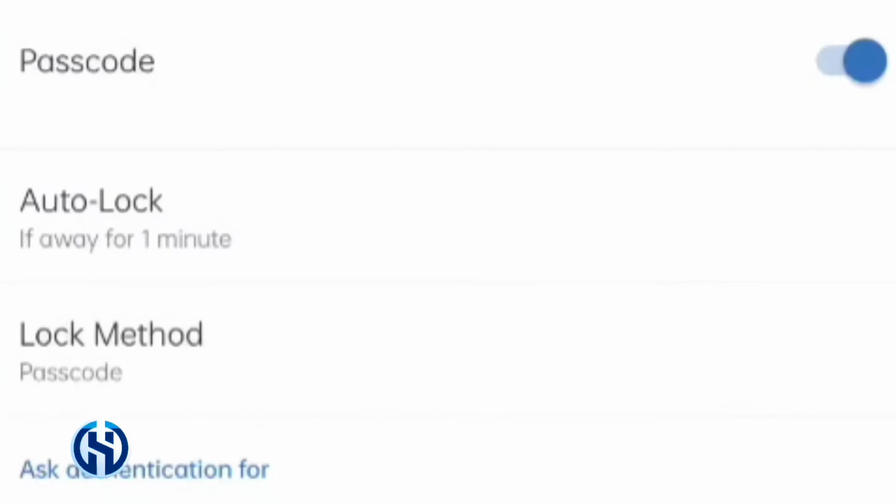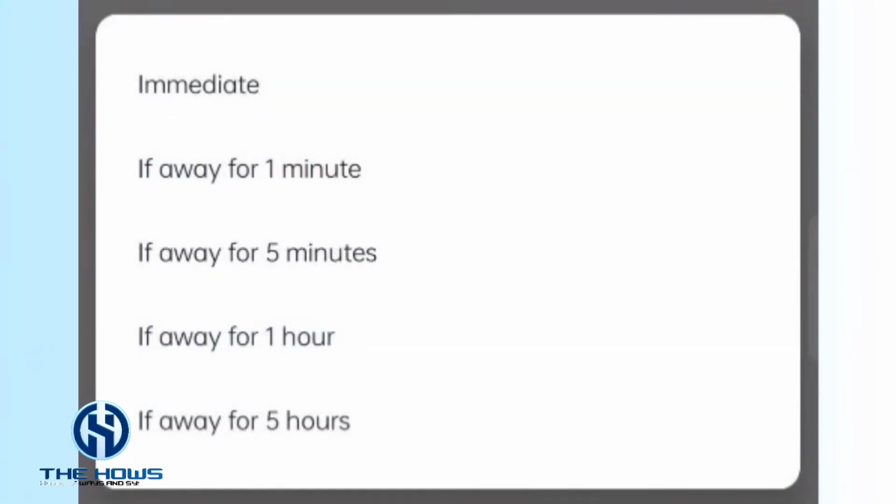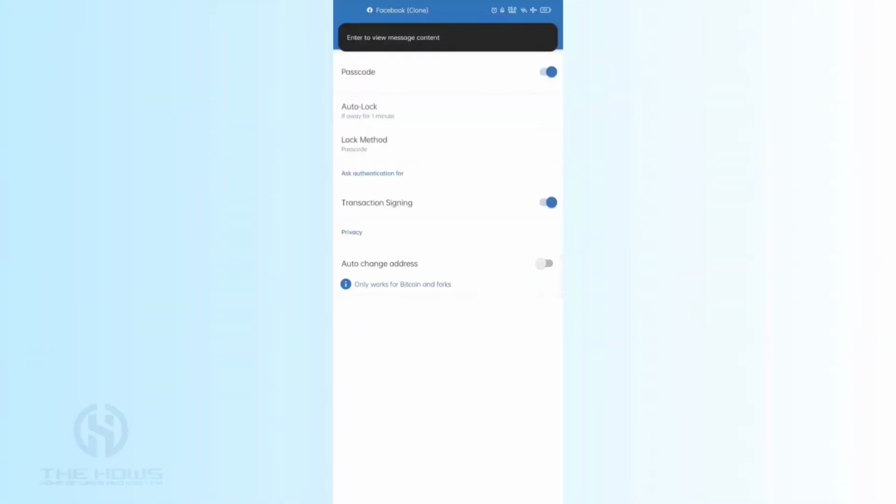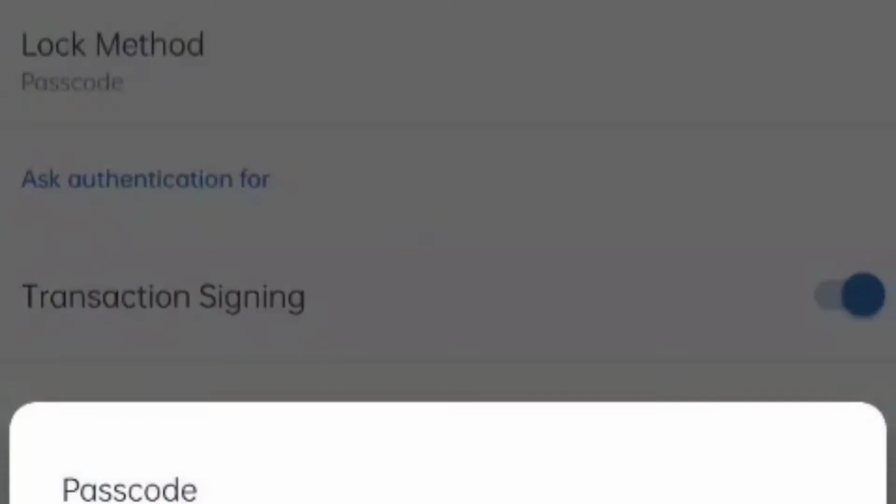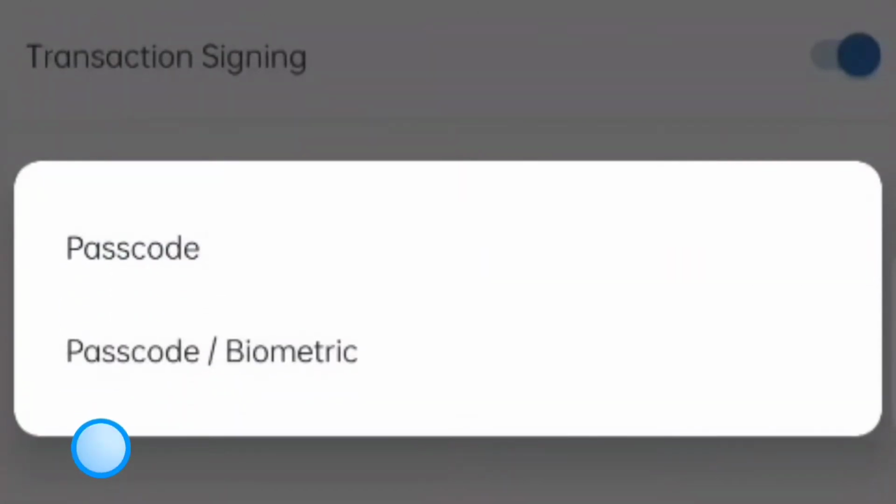You can choose to auto-lock the app depending on your choice of minutes or time. Another option is the lock method. You can choose passcode only, or both biometric and passcode.